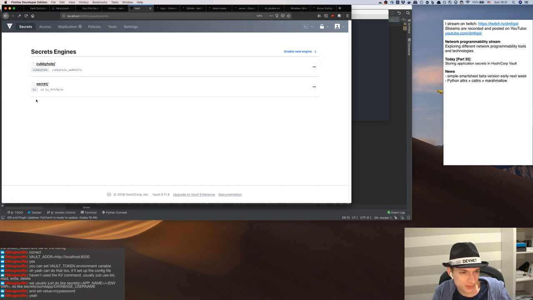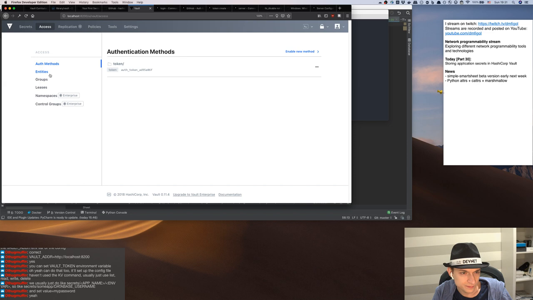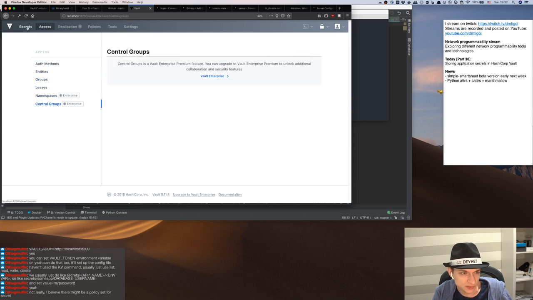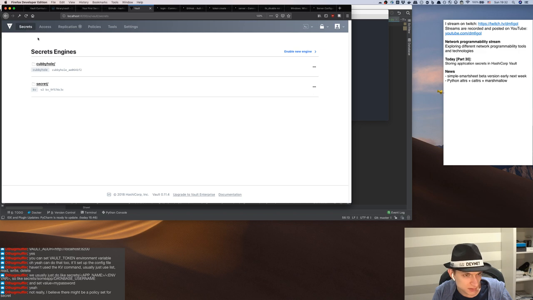Does it matter which path I'm using? Here you have secret and cubbyhole. I don't know what that means. Auth method, token, entities, groups, namespaces. Okay. Or do I understand correctly that you have all of your apps here at the top level? When you look here, you see app 1, app 2, app 4, and so on and so forth. Is this how it is? Or you have one folder, like secret, where you have all of your apps?